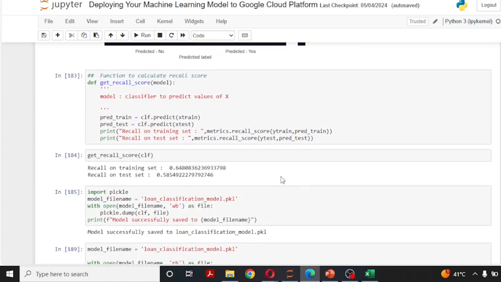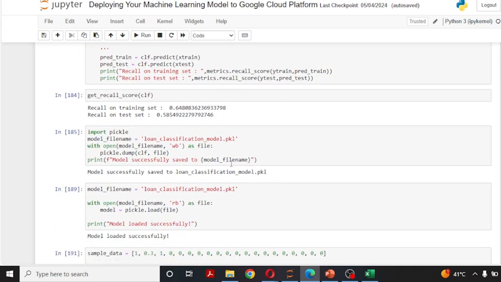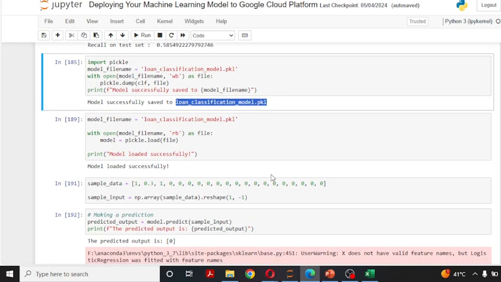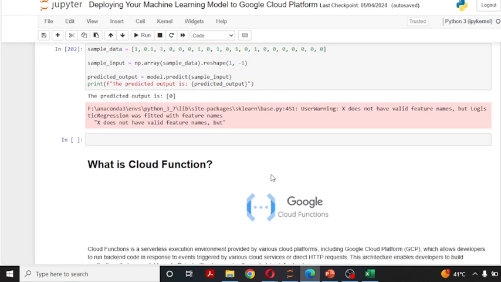So my recall on the training is good. Testing is bad, but that's okay. We are not here to learn how to optimize your machine learning model. We're here to see how we can deploy a machine learning model into production. So once after training my model, I am going to save this model in the form of loan_classification_model.pkl. Once it is saved, I can utilize this model.